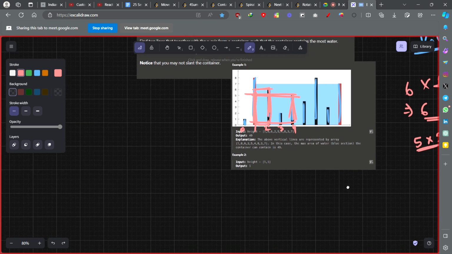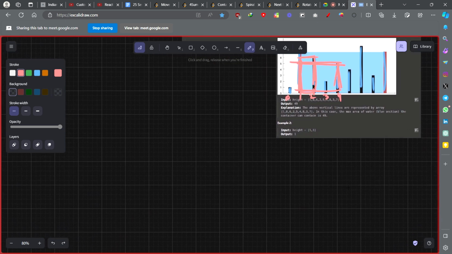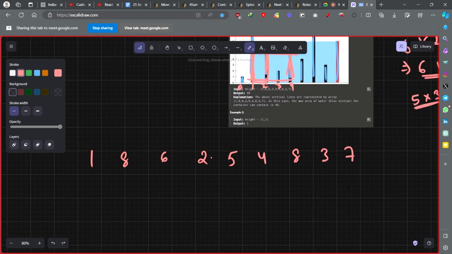So let's say the given array is 1, 8, 6, 2, 5, 4, 8, 3 and 7. These represent the heights of vertical lines, heights of poles, and between any of these two poles you can store water. Let me also write the indexes of these as well: 0, 1, 2, 3, 4, 5, 6, 7, 8.